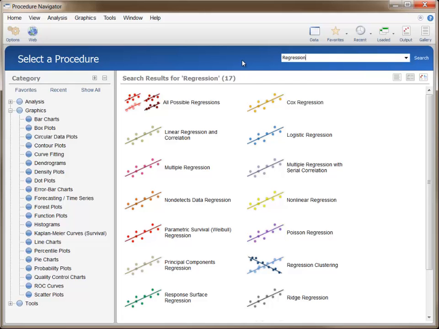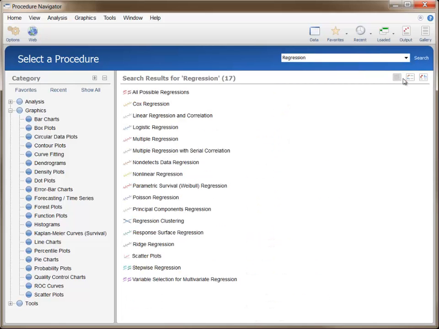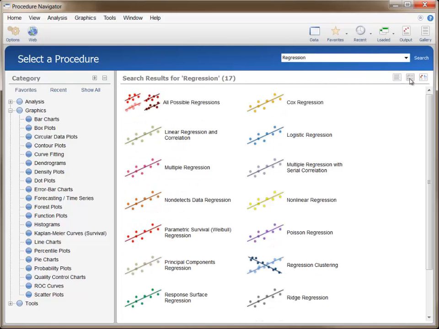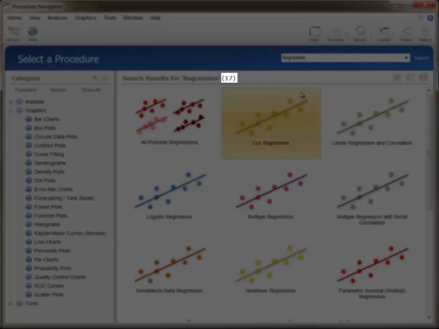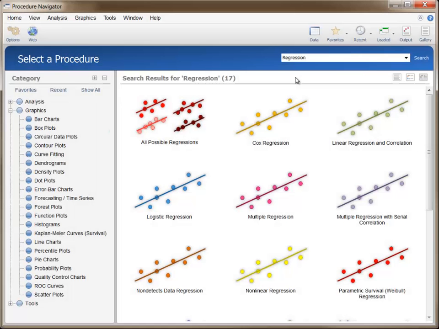The size of the buttons in the procedure viewing area can be toggled by clicking one of the 3 buttons in the upper right. The first button gives a list view. Clicking the second button produces medium-sized procedure buttons, and the third button gives large procedure buttons. The number in parentheses at the top of the procedure viewing area gives the number of procedures that are currently shown in the area.